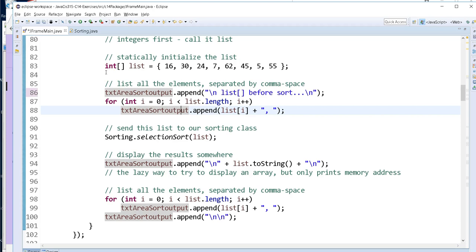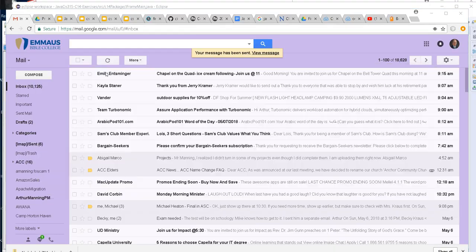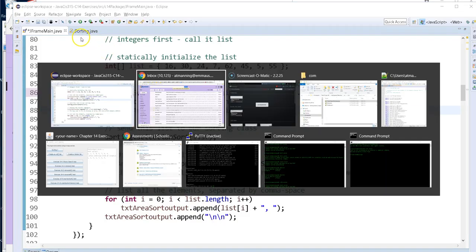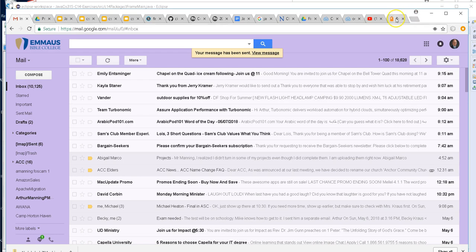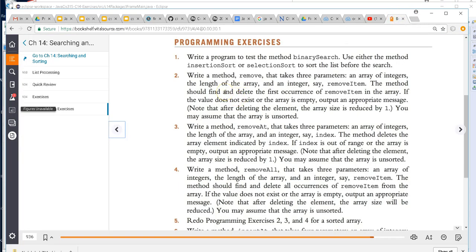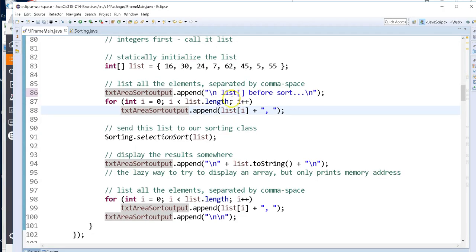But the key thing now is we want to go on to the next problem, which is a different problem. Even before we start some sorting, we want to test a few routines, and back in the book they describe them. If I look back at the book, problem 2. We'll come back to problem 1. Let's do problem 2. We need a method called remove that takes 3 parameters: an array of integers, the length of the array, and an integer, which is the item that we want to remove from the array. So let's go back to my main.